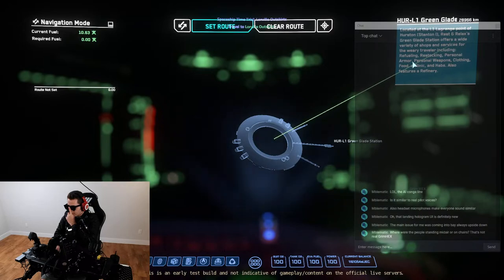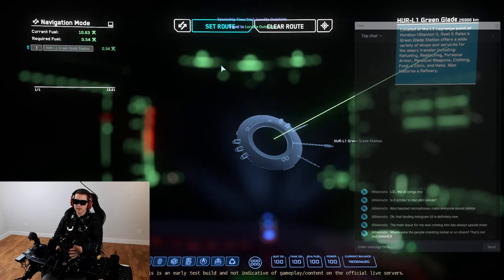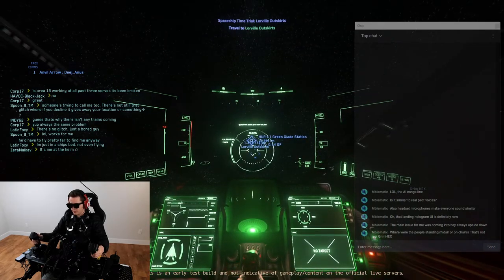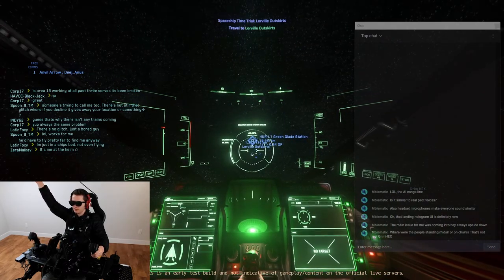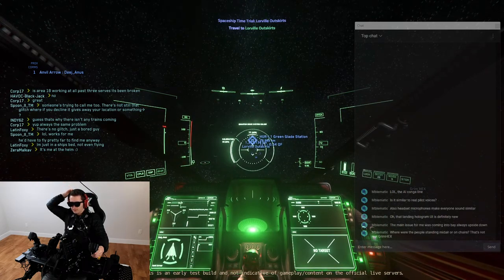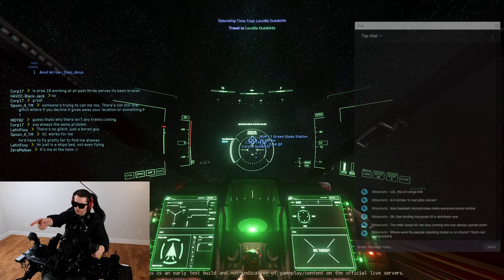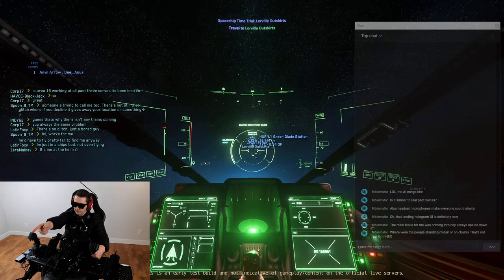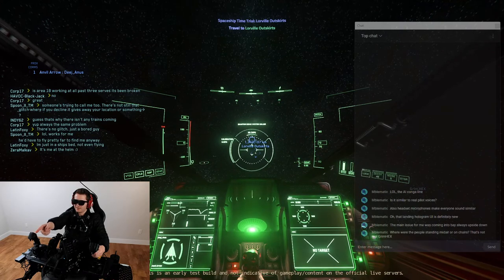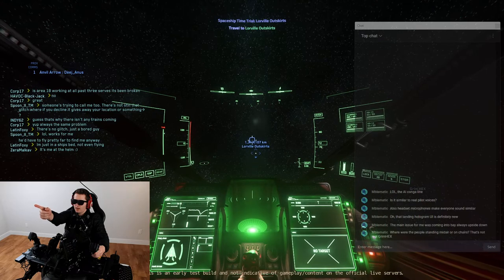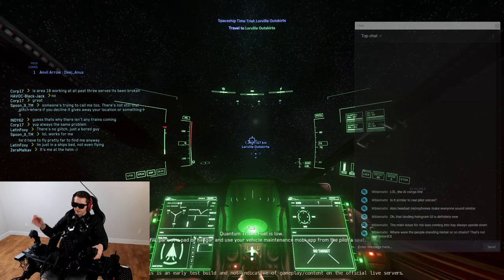LaGrange Point, Rest and Relax, offers a wide variety of shops and services. Okay. Alright. To Green Glade! And... Bounce! Bounce! Quantum drive is now on. Quantum drive is now off. What? Okay.